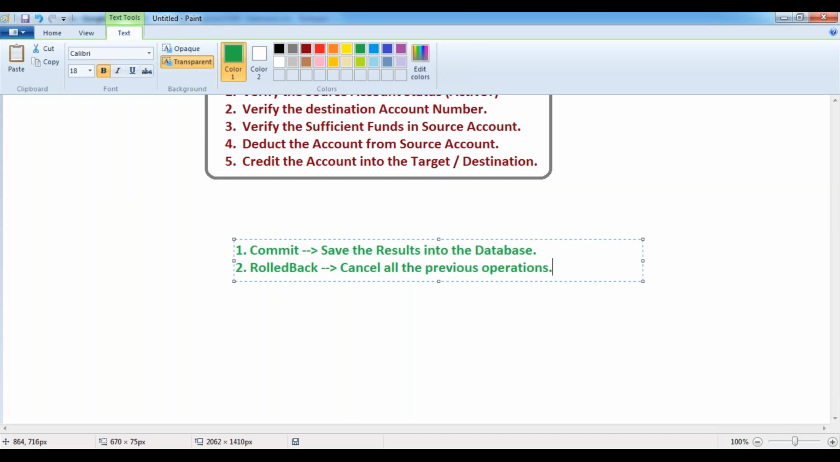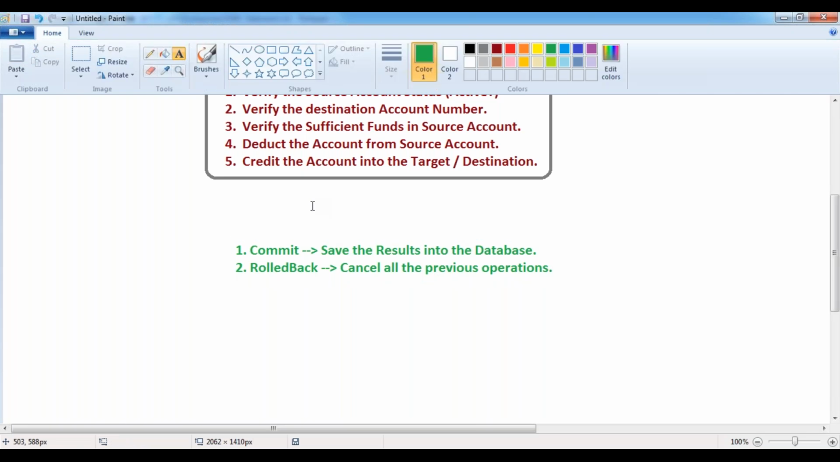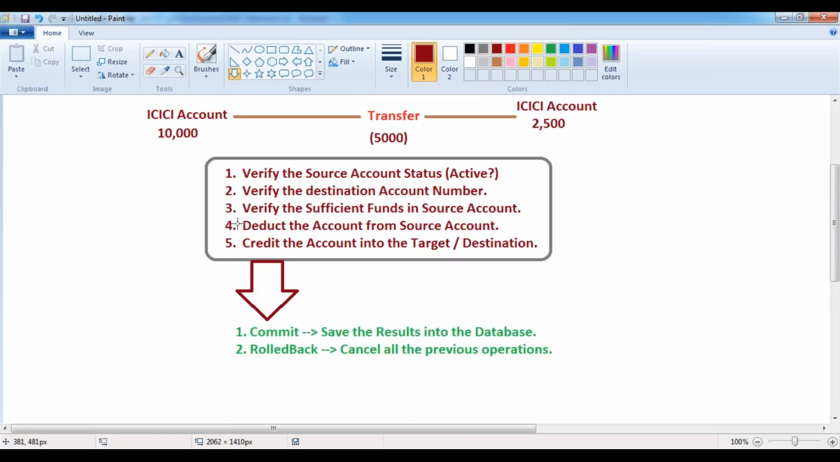Now, when coming to the transaction, when will the transaction get committed, and when will it get rolled back? Because a transaction will have any one of these results. The transaction will get committed if all the operations are completed successfully. Then the transaction will get rolled back if any of the operations fails. If any operation fails, it is going to roll back that entire transaction.